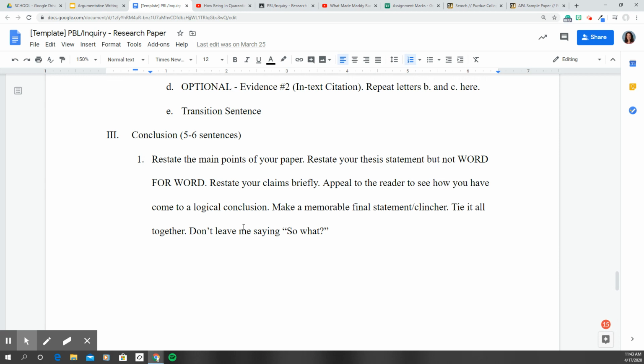Okay, your conclusion again can be 5 to 6 sentences. It's probably your smallest paragraph in the entire paper. You're restating the main points. You're restating your thesis, but not word for word, not verbatim, okay? Change it up, say it in a different way. You can restate those 3 claims, those 3 topic sentence ideas in your conclusion. But the biggest thing in a conclusion, you do not want to say in conclusion, in summation, finally, overall. That's boring, okay?